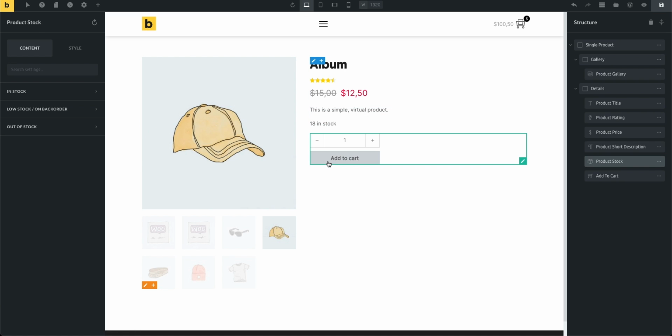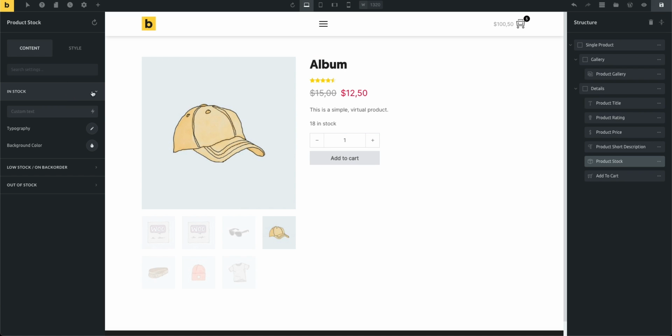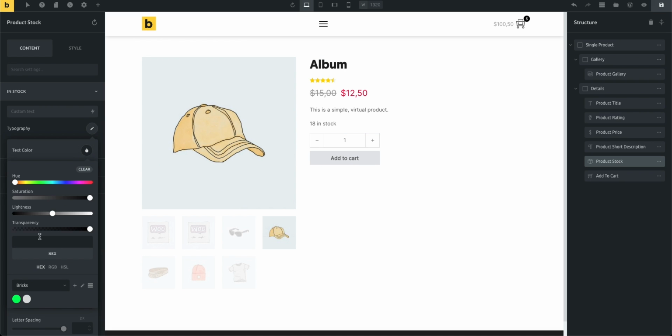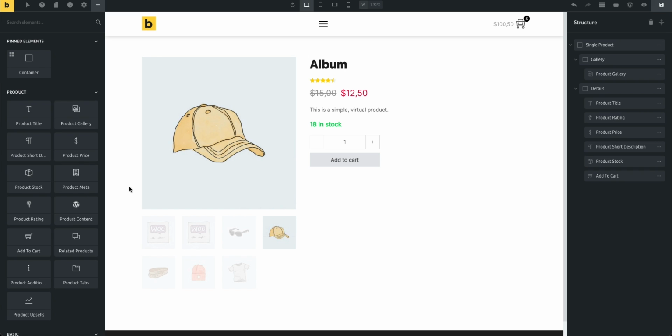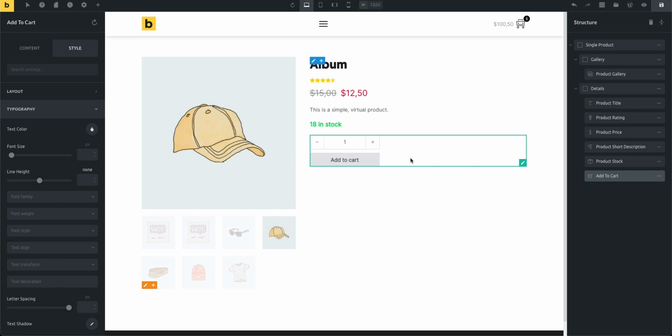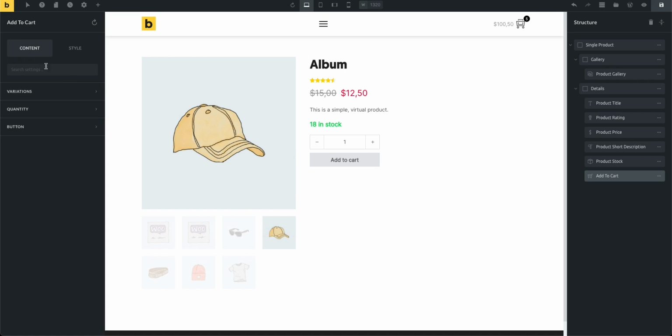Stock management, so this one is in stock. I am going to change my typography for that one. Make it a dark green, maybe. And then I'm going to change my font weight to 18. All right, this one is green and in stock, ready to be purchased. Let's have a look at our add to cart. I am going to change variations. This one is a simple product, so I don't have any variations. We can later on the front end have a look at the different product, how this looks like.